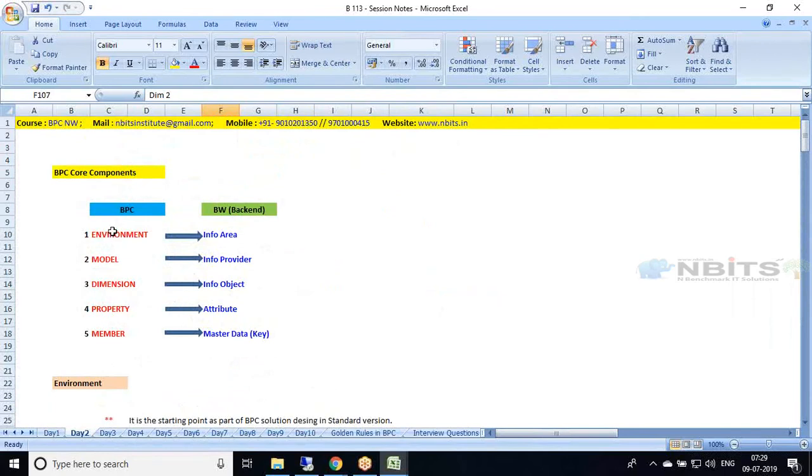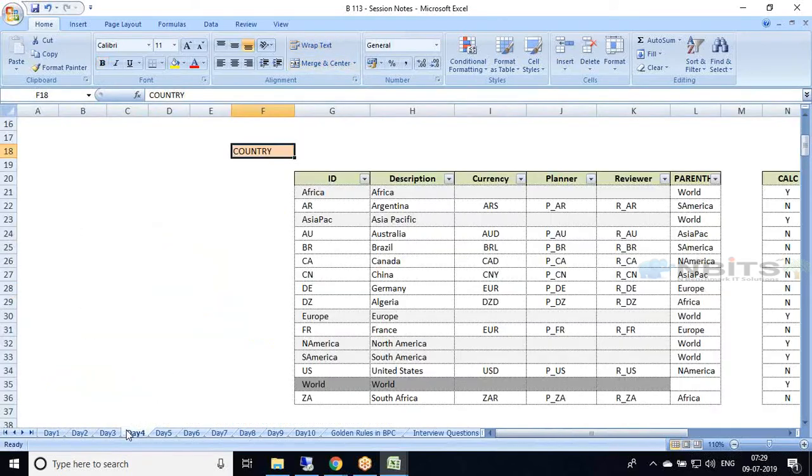So I hope you were able to understand these core components: environment, model, dimension, property, member. These three will be in a single table. We call it a master data table. So property and member will be inside the dimension. We have discussed this with the country dimension example, right?